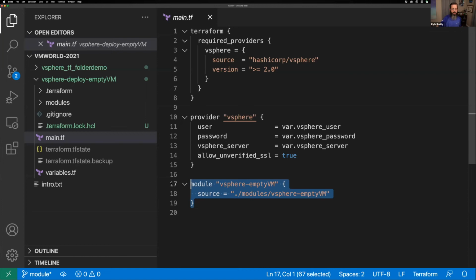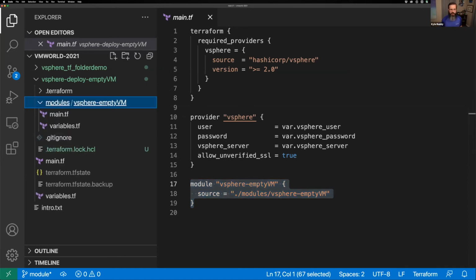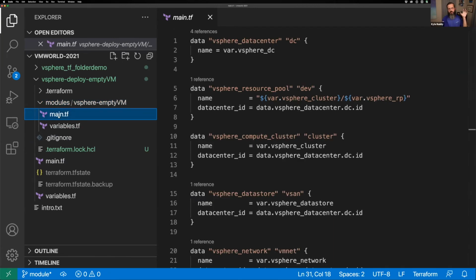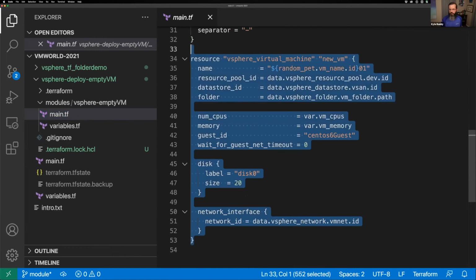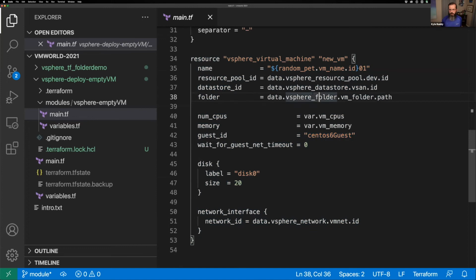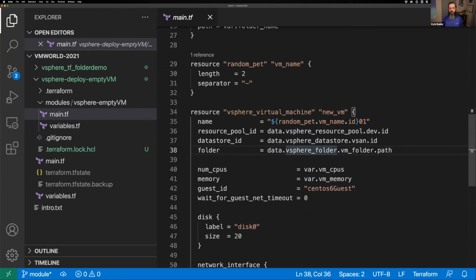So again, we have our module, we're specifying our source that lives out in our modules file right here. And then we've taken all of that code that existed before, condensed it into our vSphere empty VM module. So we can see, still have our vSphere virtual machine that's out here, still using CentOS 6. Now, the one difference that I'm going to call out here, because this is going to be important for the next part, I'm making use of a different provider here in order to randomize the name for this virtual machine.